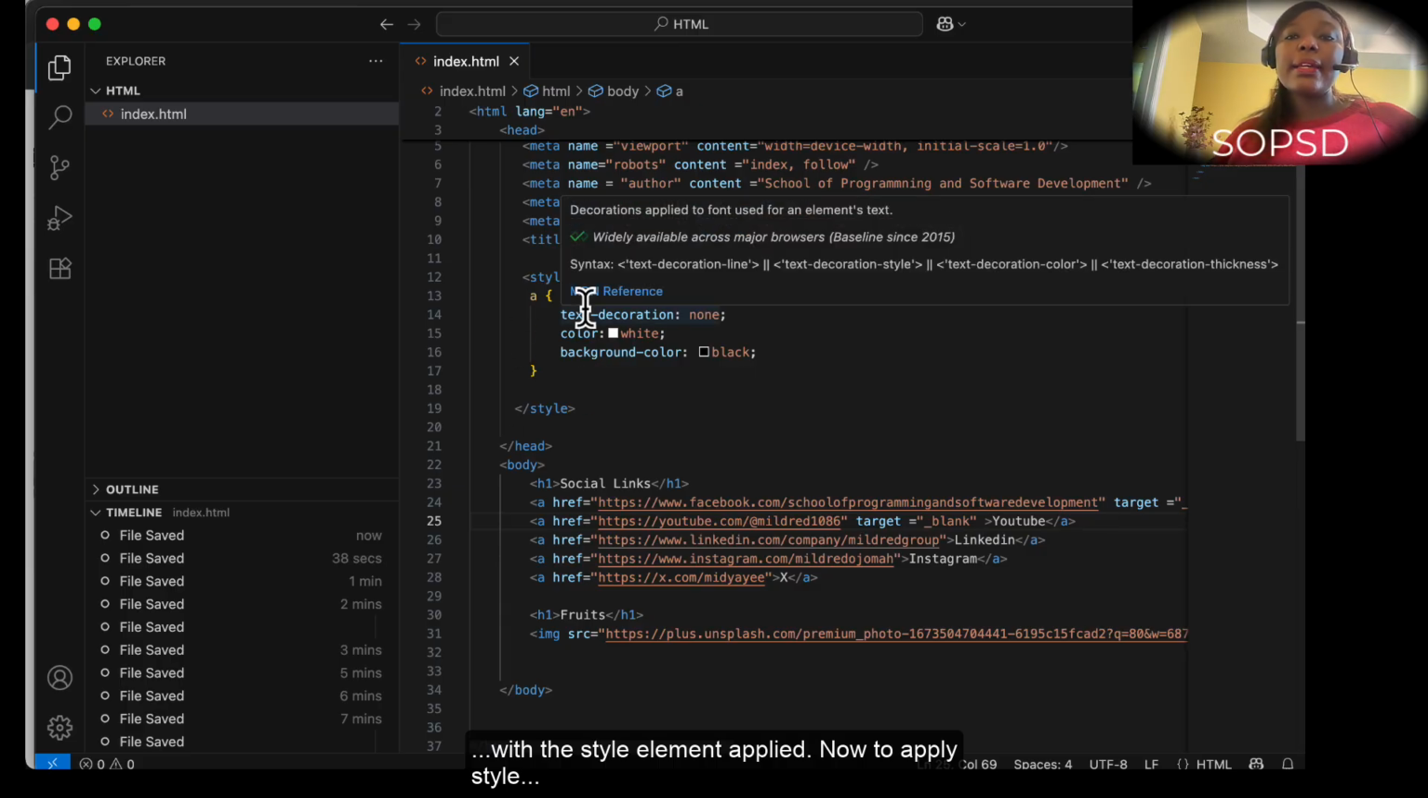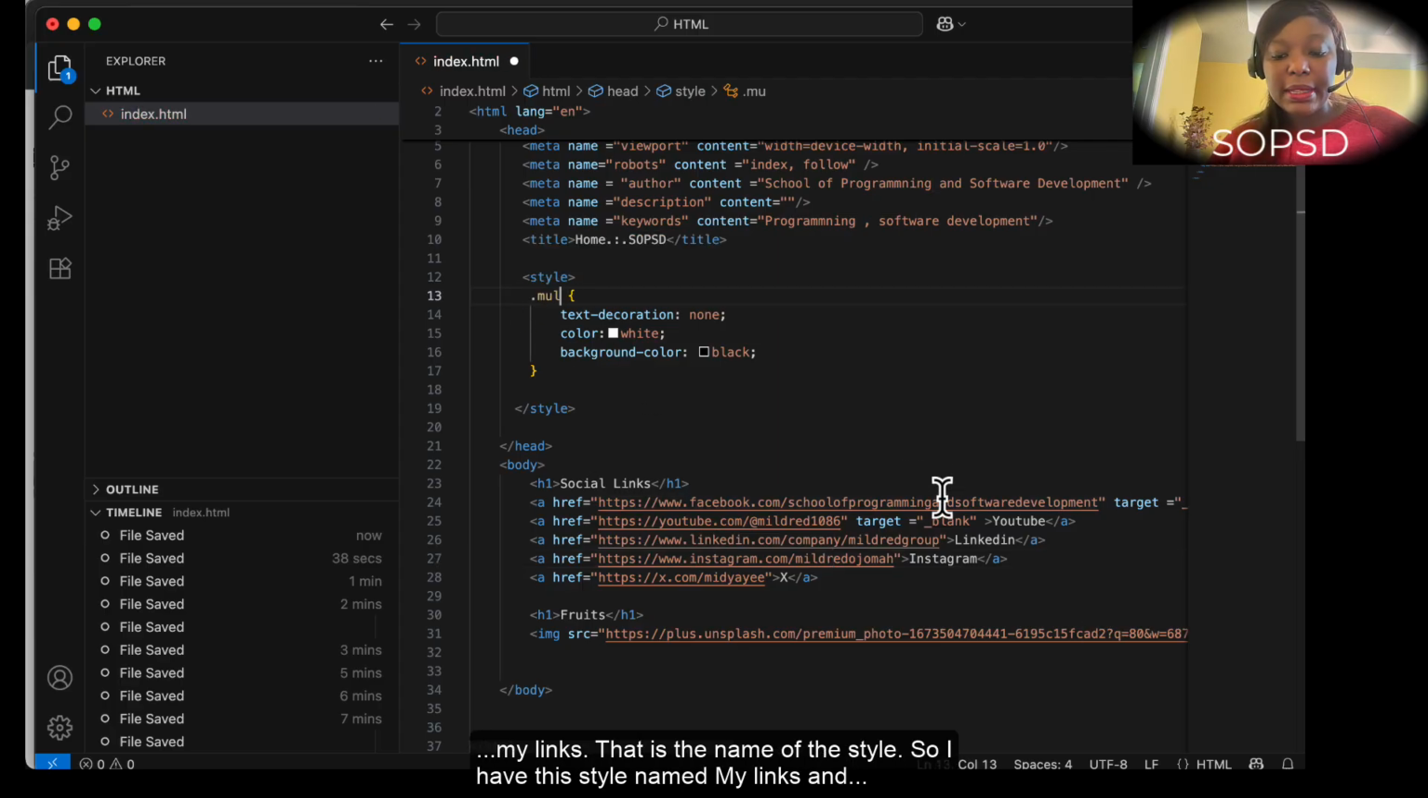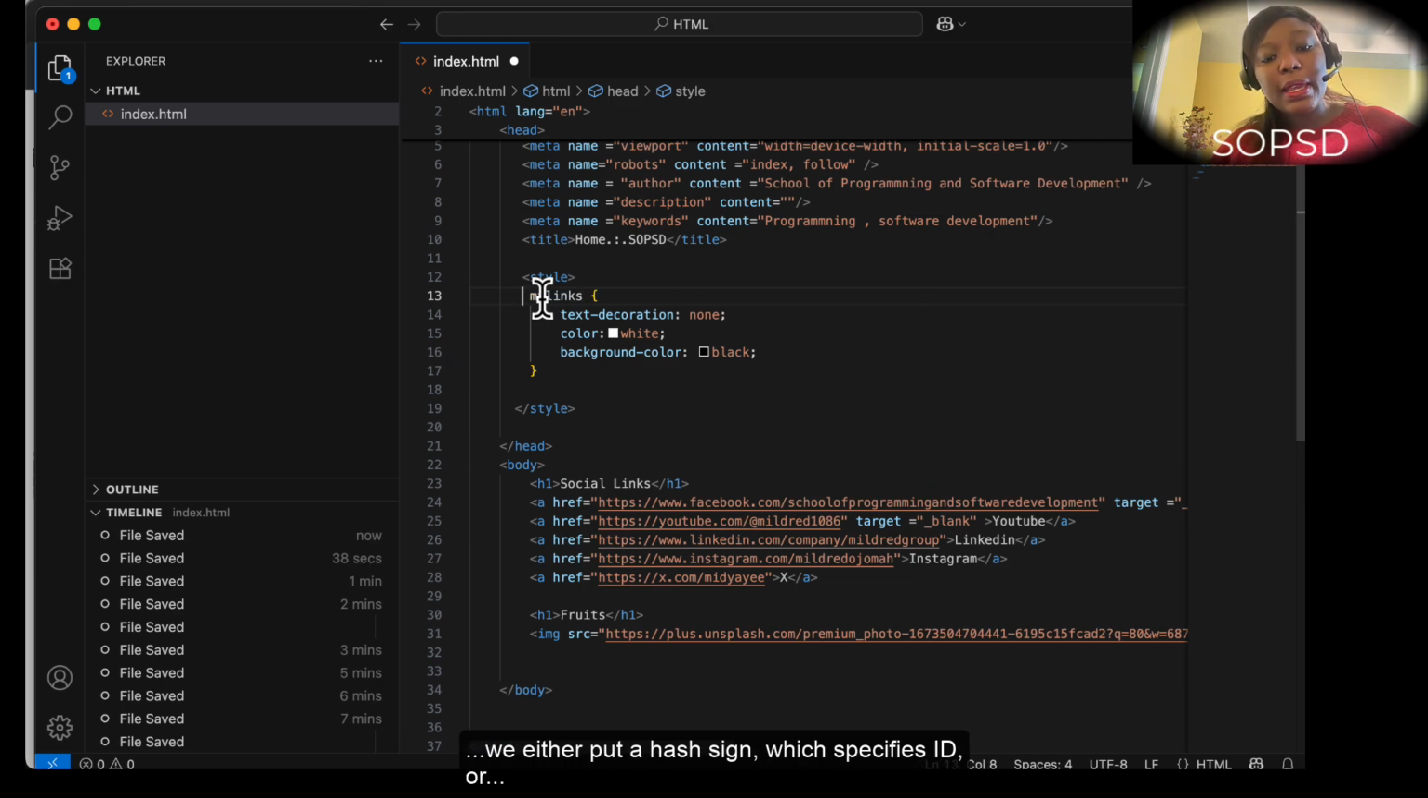Now, to apply styles to an element, you can either specify the element name or you can have a name of a style. Let's say for instance I want this to be my links. That's the name of my style. So I have this style name, my links. I will either put a hash sign like this which specifies ID, or a dot sign which specifies class.